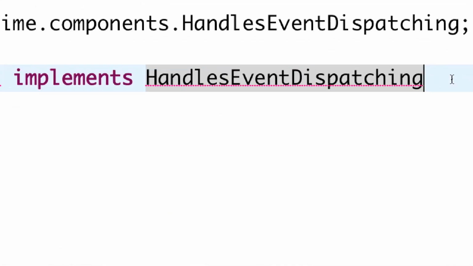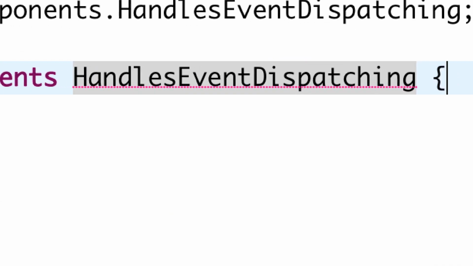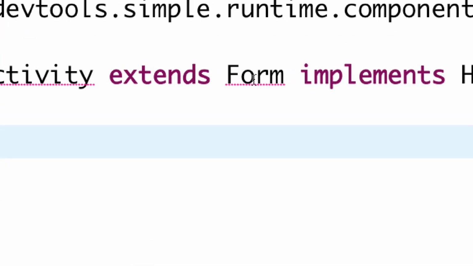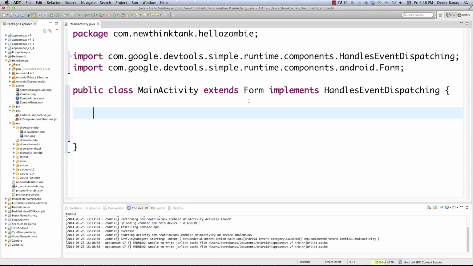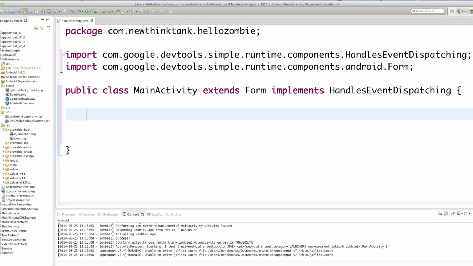Then what we're going to do is we're going to put a little brace right here, and there you go. We're going to come in here to Form. We're also going to import Form. And there that goes. And then what we have to do, believe it or not, that's one of the most complicated things you're doing right here.